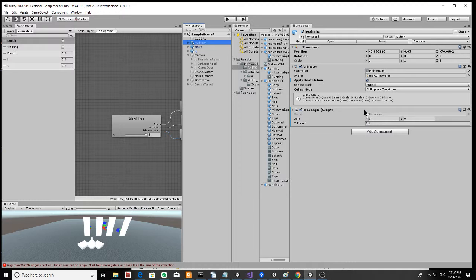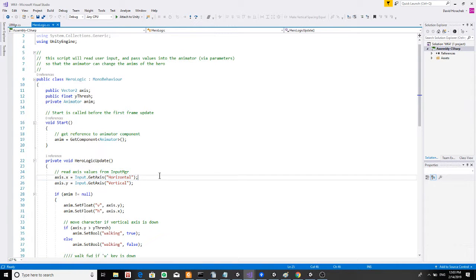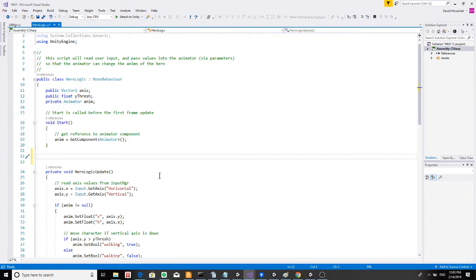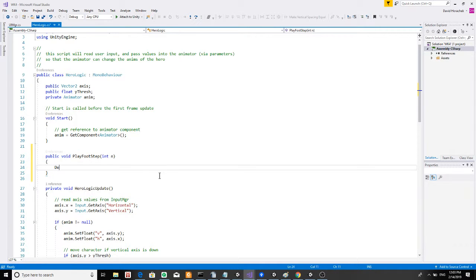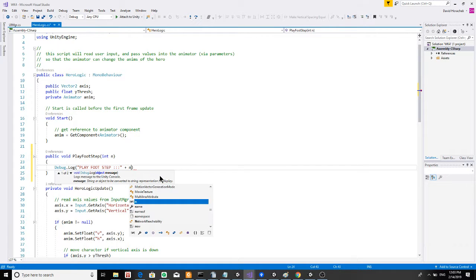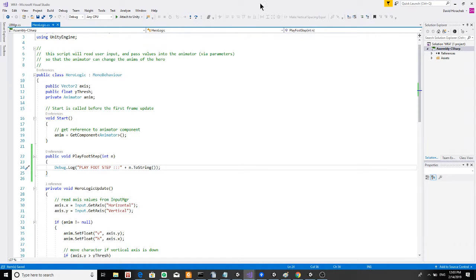So we need to add a play footstep sound somewhere. It's not really hero logic, but let's put it in hero logic. Play footstep sound. Is that what I called it? Just footstep. And fix it in. Debug.Log, play footstep plus n. There you go. So we'll see if we get the 1 and the 2 coming in.